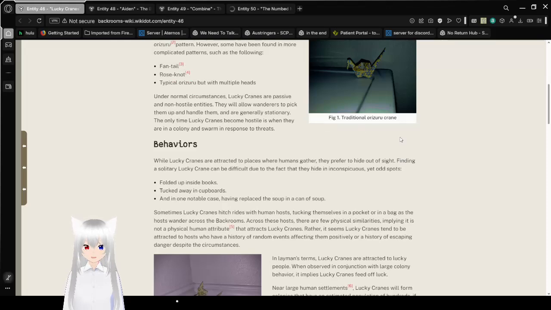Under normal circumstances, lucky cranes are passive and non-hostile entities. They will allow wanderers to pick them up and handle them, and are generally stationary. The only time lucky cranes become hostile is when they are in a colony and swarm in response to threats.